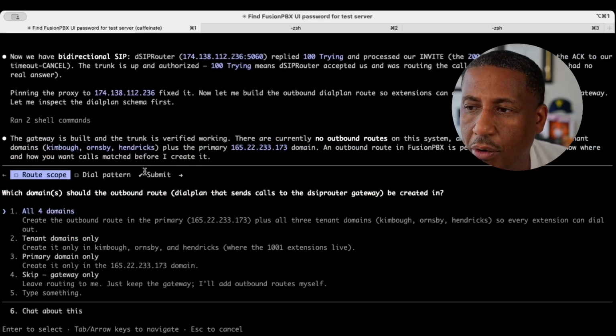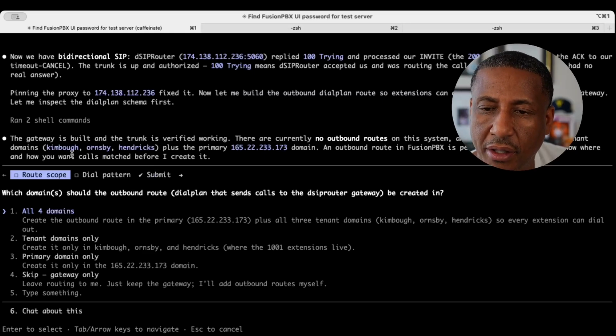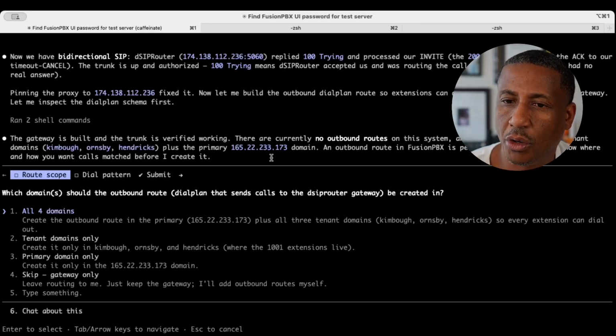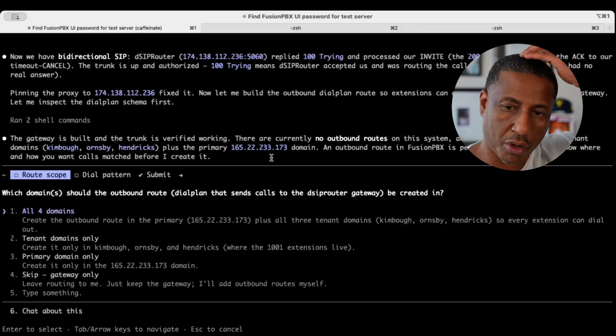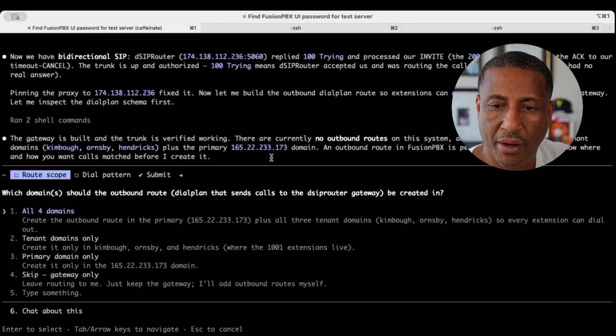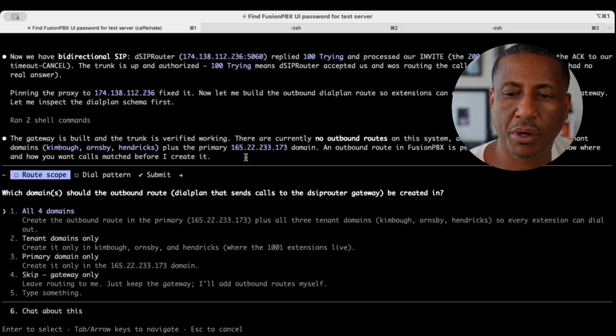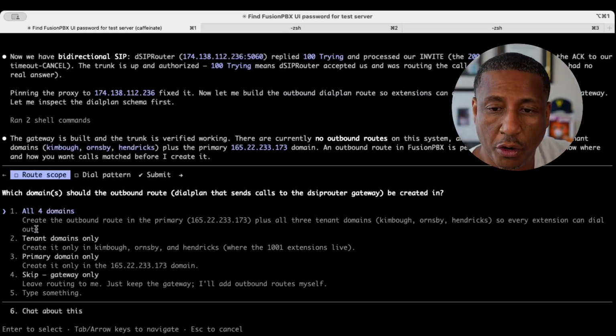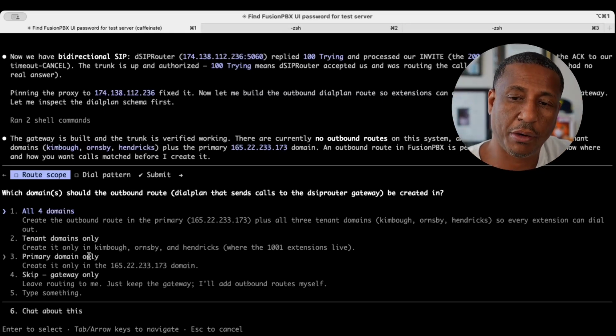There's currently no outbound routes on the system, and extensions live in the tenant domains Kimbrew, Ormsby, Hendrix, plus the primary domain, and outbound routes in FusionPBX are per domain. So I need to know where and how you want calls to go out. And actually this is good. It says create in all four domains, tenant domains only, primary domain only, or skip gateway only.